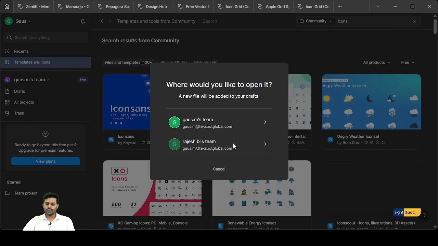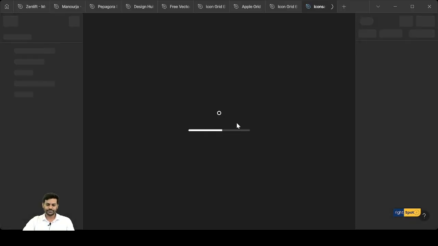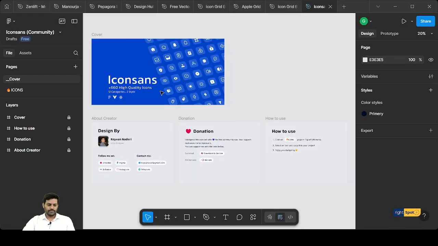I have multiple accounts, so in case you have only one account, it will directly open in your file. Since I have multiple accounts, it is asking which account to use in opening the file. So I'll choose my primary account, and here it goes, it is opening. Just wait. Boom. So here you will see lots of icons.